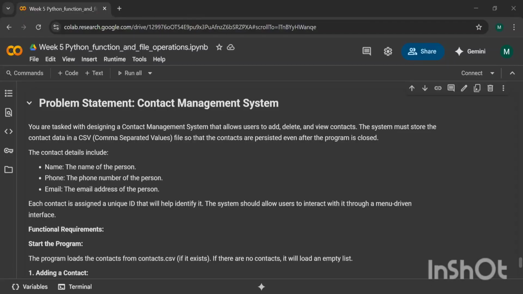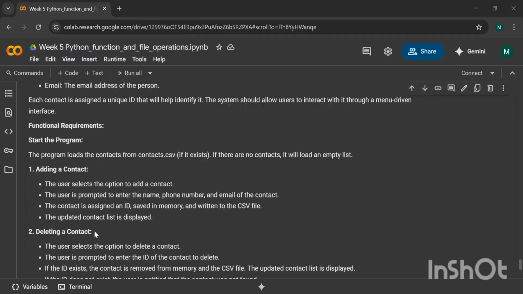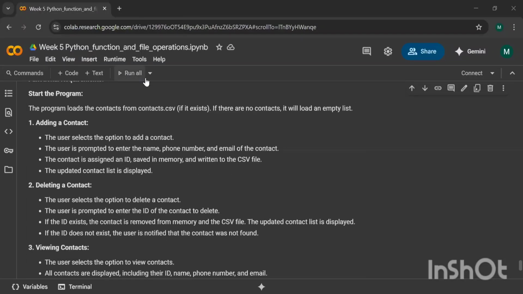Okay. So basically, I'm giving you the idea of what you have to do. You have to work on a CSV file. There you have to get the name, phone, and email stored. You have to start the program by loading contact.csv if it exists. If there are no contacts, you have to load an empty list. Then there are 4 things you have to perform.